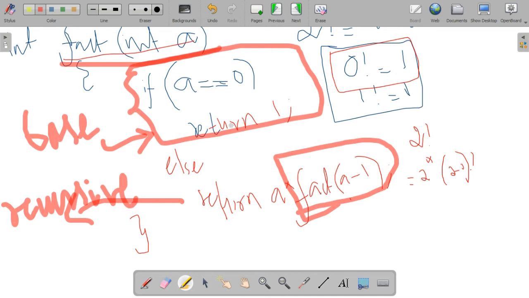It is known as the recursive case, because each time, till a equal to 0, the method calls itself. Method fact of an integer value is calling itself. So this is the recursive case, and the above, if a equal to 0, return 1, that is the base case. So in this condition, 0 factorial is also 1, 1 factorial is also 1.